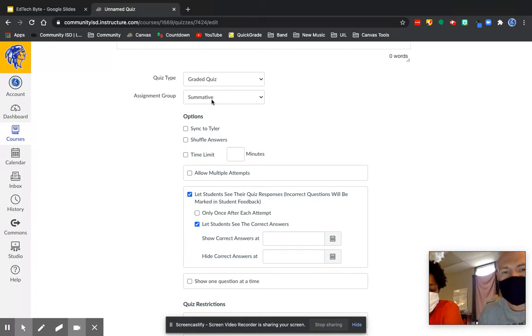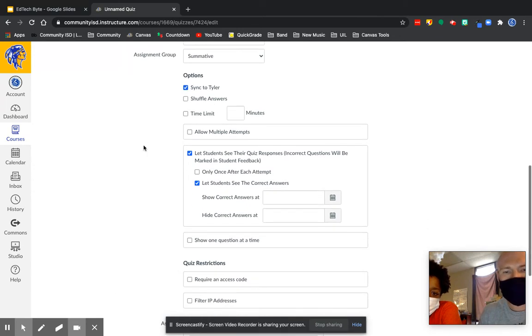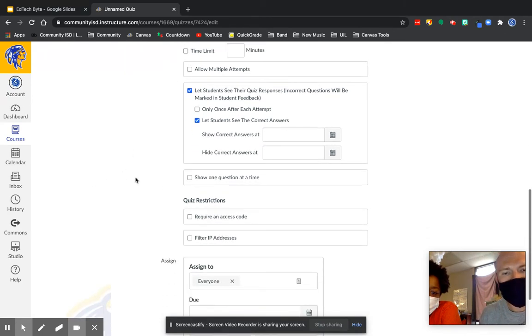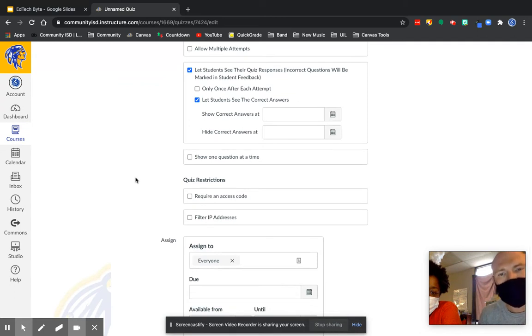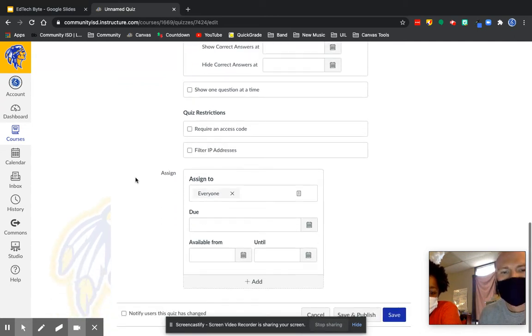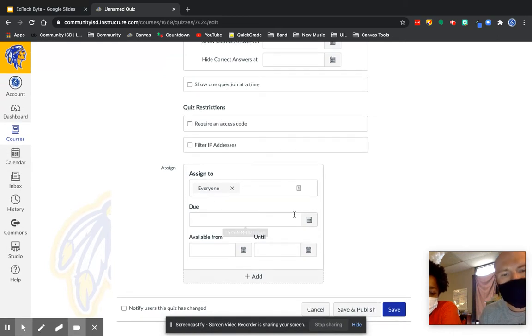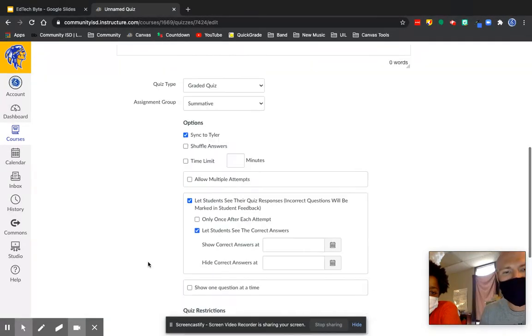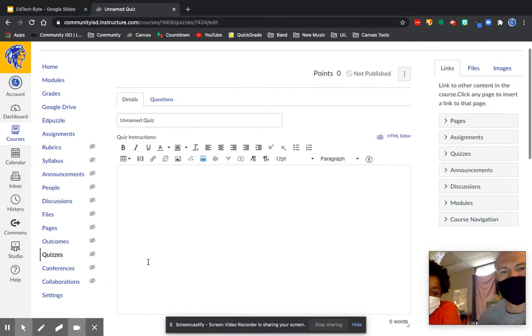And then down here, you'll want to take a look at these settings too. You can change your assignment group type. I like to use summative and formative for my group types. You want to make sure you click sync to Tyler so that when you go into Tyler to put in these grades, it'll actually pop up for you to do. And then you also have a bunch of different options like shuffle answers. You can put a time limit on there, allow multiple attempts, and several different options that you can use to customize your quiz. And then you can even put a due date, maybe an available window, whatever you need. So definitely check out these options and play around with them so that you can make your quiz effective for your kids.